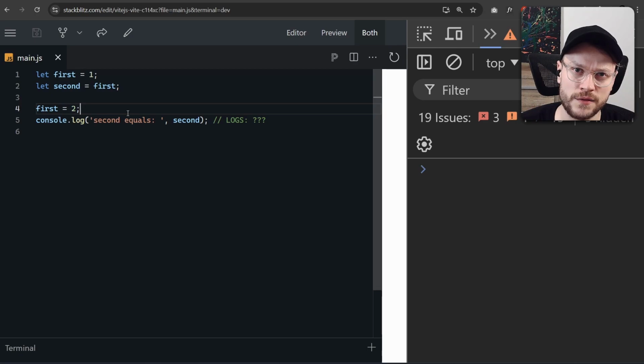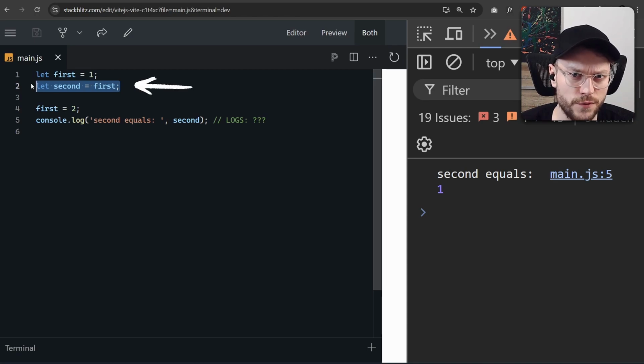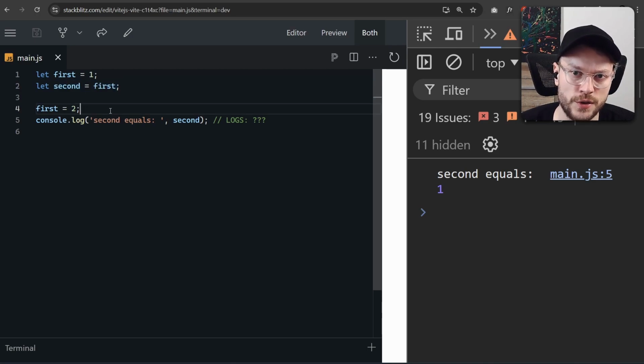What will be logged as the value of the second variable? You can pause for a second and answer yourself. 3, 2, 1. It will log 1. This line doesn't mean that we form some magical connection that will always update both variables together. JavaScript copies the value of first, which is 1, and assigns this copied value to second. At this point, first and second are independent variables, each holding the value 1. When we modify first, we only change this individual variable and we are not affecting the second.